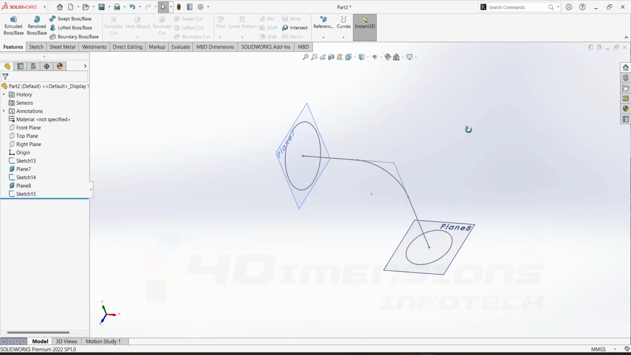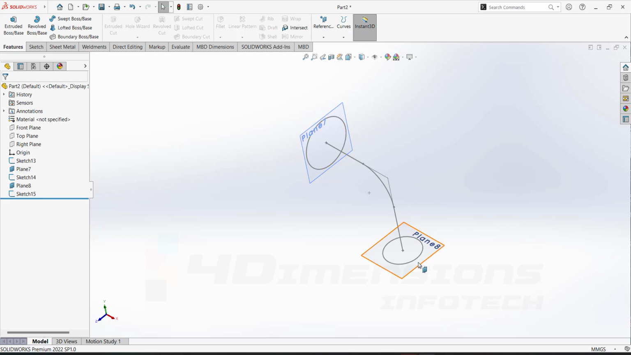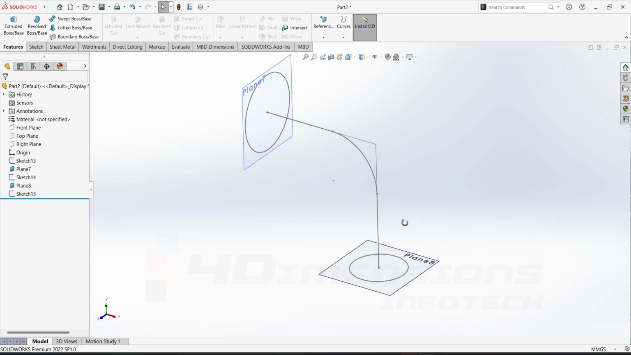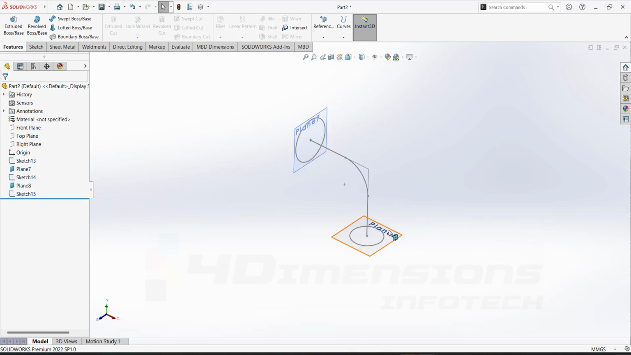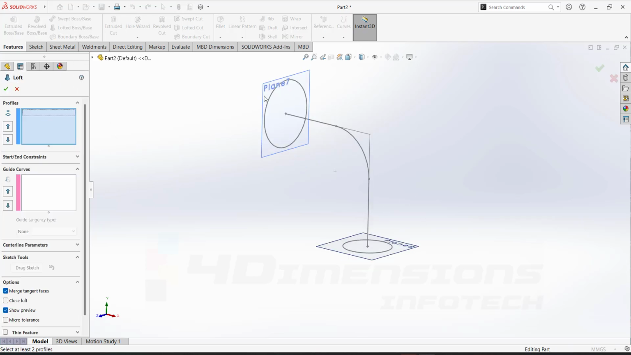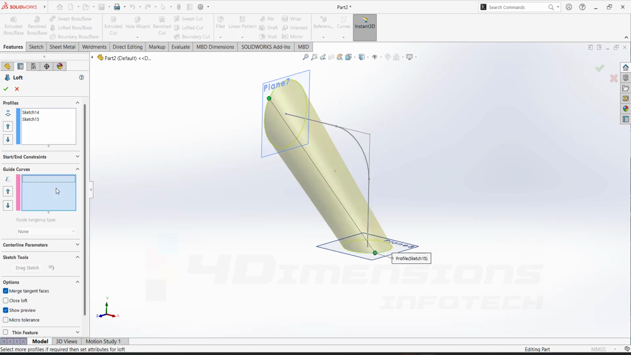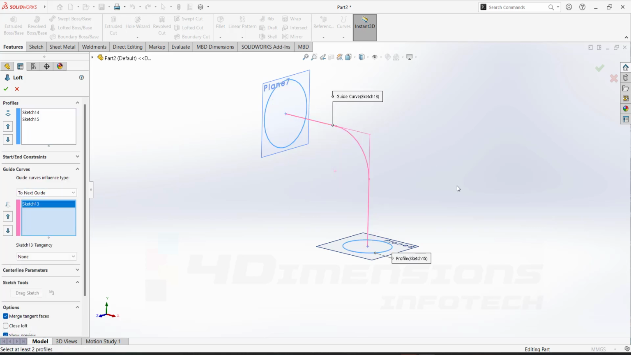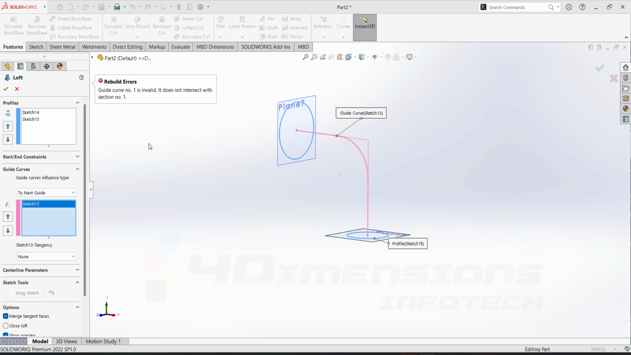So at one end, the circle size is larger as compared to the other circle size. Both sizes of the circles are not equal here. Now we will go for Lofted Boss feature. Select the profiles. In guide curves option, I'll select this profile and say OK. Here the note is coming that guide curve number 1 is not valid. It does not intersect the section 1.